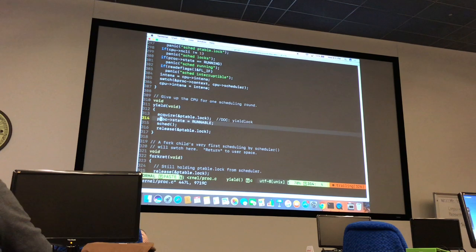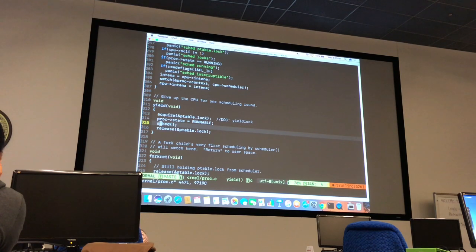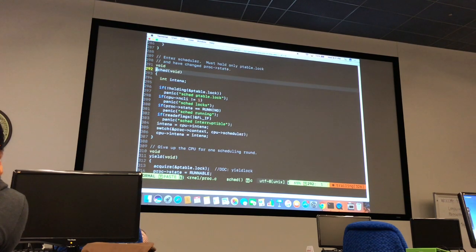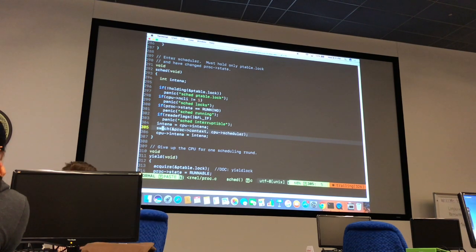Proc always just refers to the currently executing process. In the example we are considering, it is process A. So A.state becomes runnable. Then we call a method called sched, which is inside a file called proc.c. We go inside sched, and it does a lot of checks. Don't worry about these things. But at the end, sched calls a function called switch.